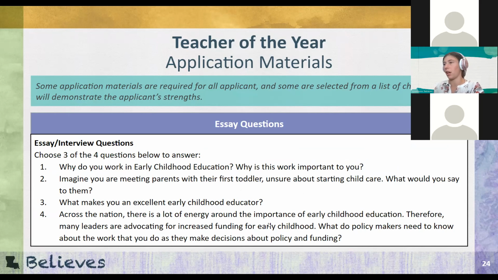Aren't they unsure about starting childcare? What makes you an excellent educator? And what do policymakers need to know about the work that you're doing?